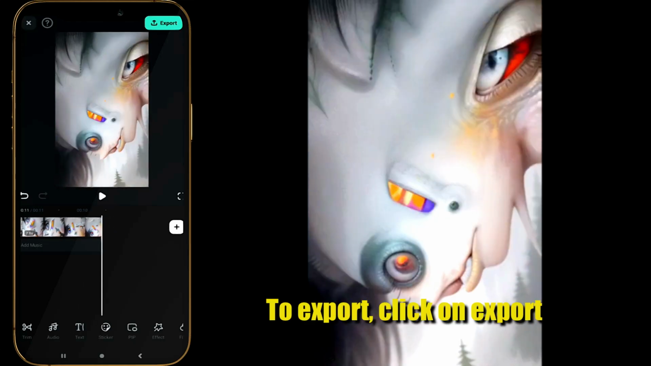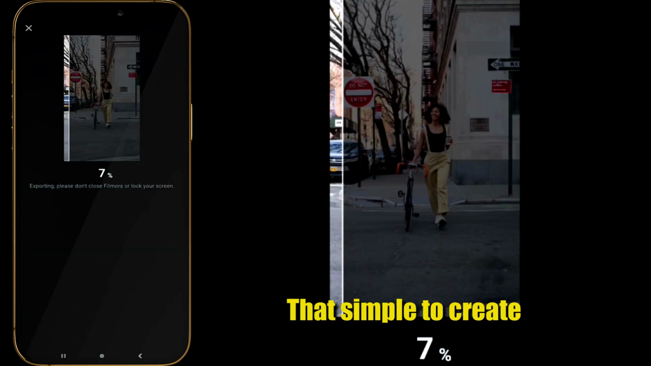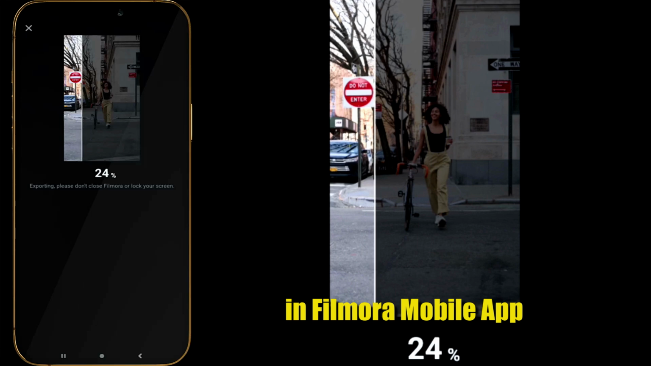Now to export, click on export button, then click on Pro Export. That's simple to create an AI image video in Filmora mobile app.